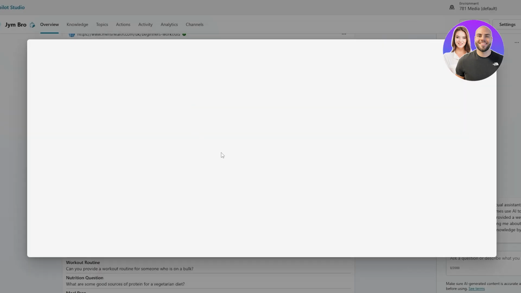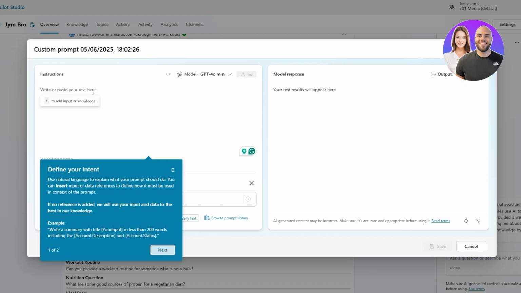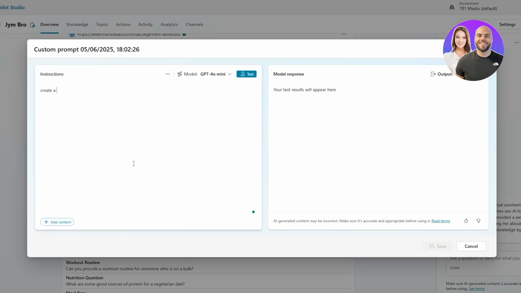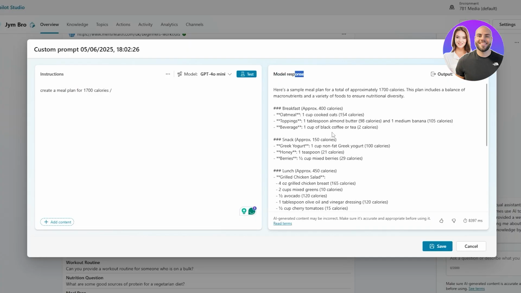Let's try to create one. I think we can create one because we do have a bunch of data sets ready. So let's try it. What we want is to create a meal plan. All right, so that's a simple, easy one. Create a meal plan. That's the one that we want, right? We can add content over here if we want, but I think this is okay. And let's go with test. And this is going to be the model response right here. All right, there you go. Model response is going to be over here.